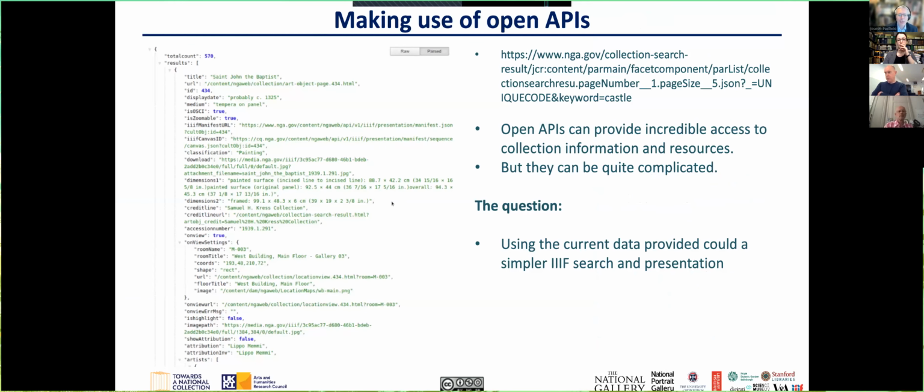Now, the thing about making use of these open APIs is they're great. There's lots of information in there, but they can be quite complex. So this is just a quick snapshot of the results from the National Gallery of Art Washington API, which I've used quite a lot, which is really good. But it does take a little while to learn the documentation because it is quite a complex system. So the question is, using the current data provided by the National Gallery of Art Washington or the other institutions, can it be made easier to get a preview of the IIIF content that's in there?